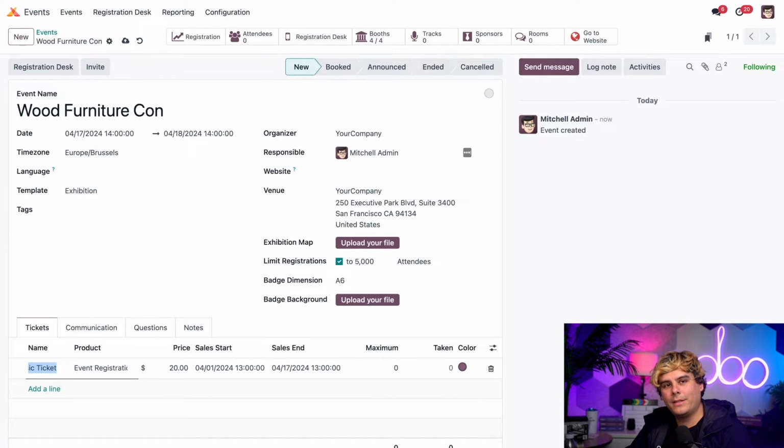Now you can create as many ticket tiers as you'd like for any event using that same process, and it's pretty straightforward, right?